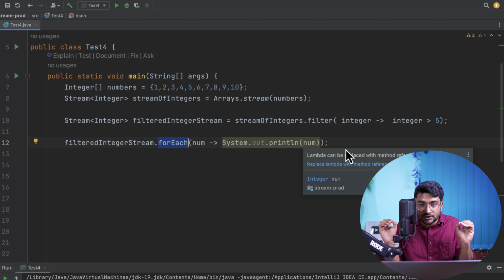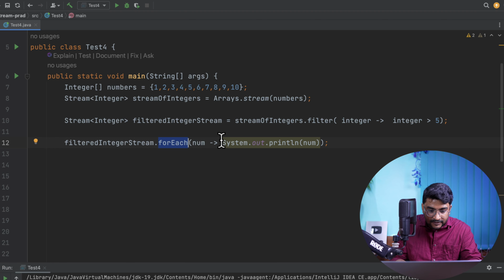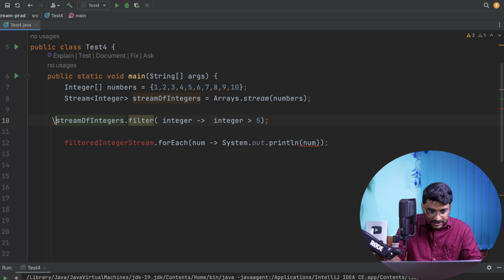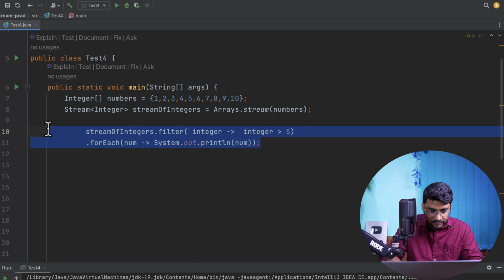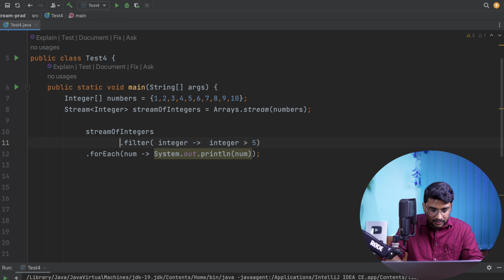To make you understand, to prove it, just see this very carefully. So we have our source over here. Now I will change the code just to make it more real time, and I'm going to remove this semicolon and put it on this line. So we have our source, then we are applying the filter, then we're applying the forEach.